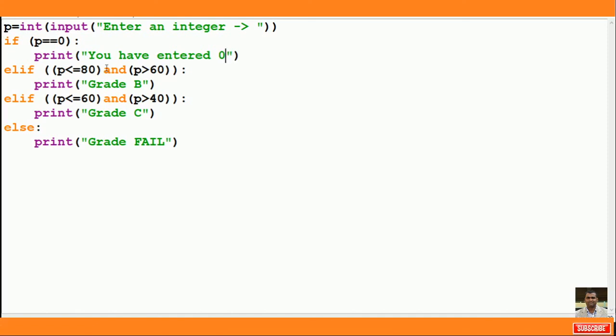And if p is not 0, then what type of condition? For a negative number, p will be less than 0. You supply on your own. Okay, so if it is less than 0, then what output are you going to write? You have entered negative integer. Okay. Then again the third one I am going to write here.